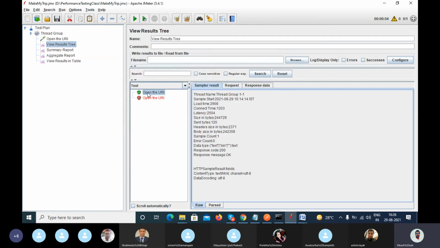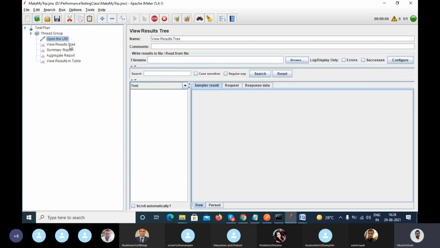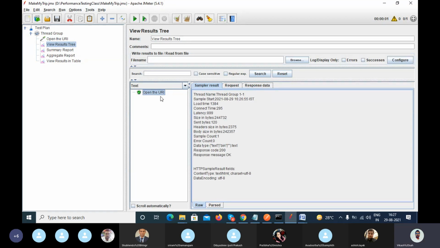That's why you can see it here in the form of a green tick mark, and here it is in red color. So it failed, which means it is not a success code. Let me correct it and pass the correct one. Let me clear and re-execute. Now you are able to execute, and if you click on that, you will see three tabs: sample result, request, and response body.